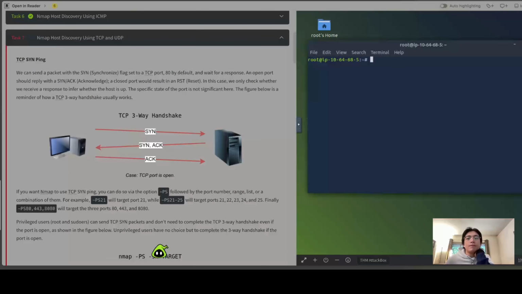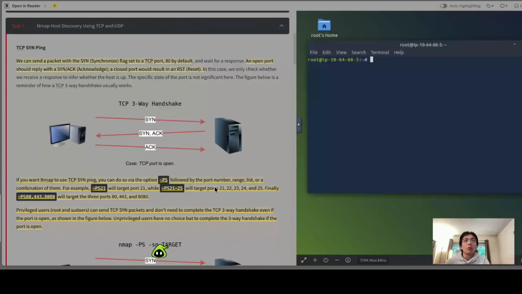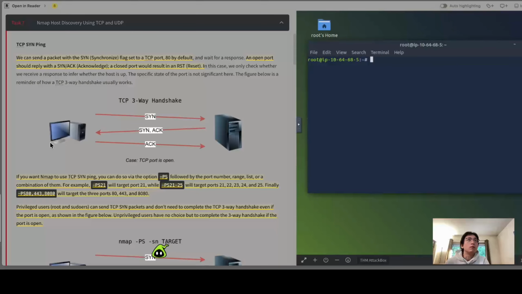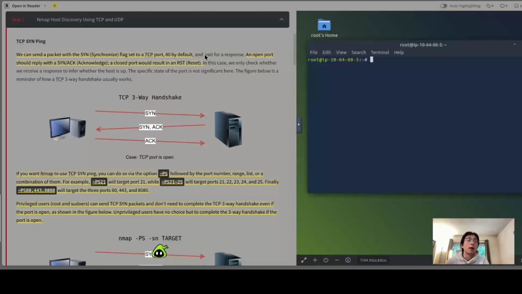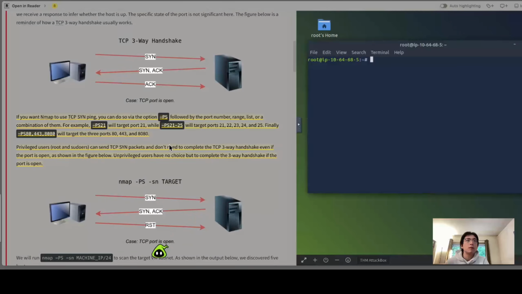TCP UDP. So Nmap host discovery using TCP UDP. TCP uses a three-way handshake, right? SYN, ACK, and in Nmap we can see if a host is alive by sending a SYN request, because it's supposed to send back the SYN ACK. We can also specify the port. Some services might not run on 80 by default, they might be running on other ports. We can do that by using the -PS option.